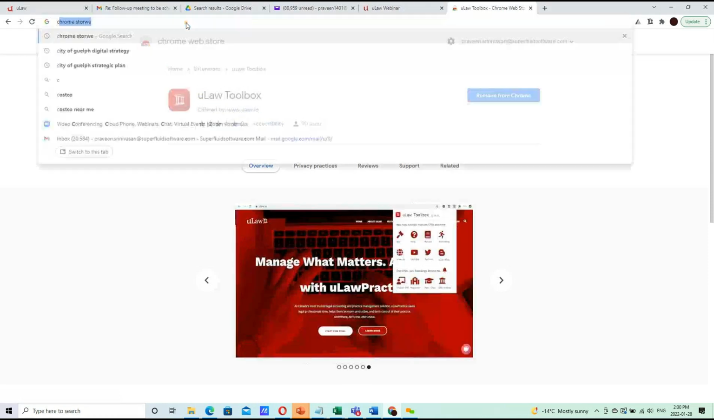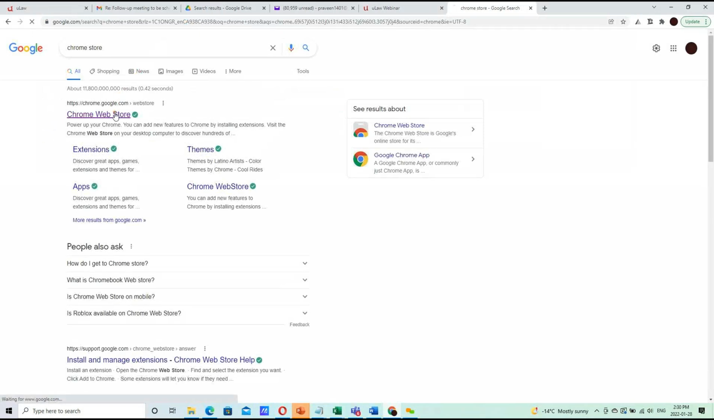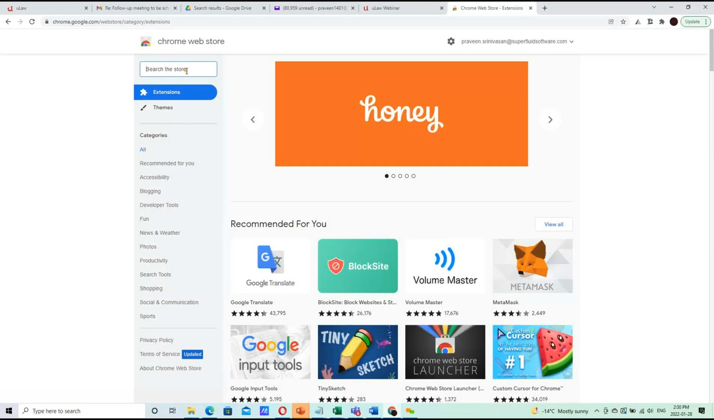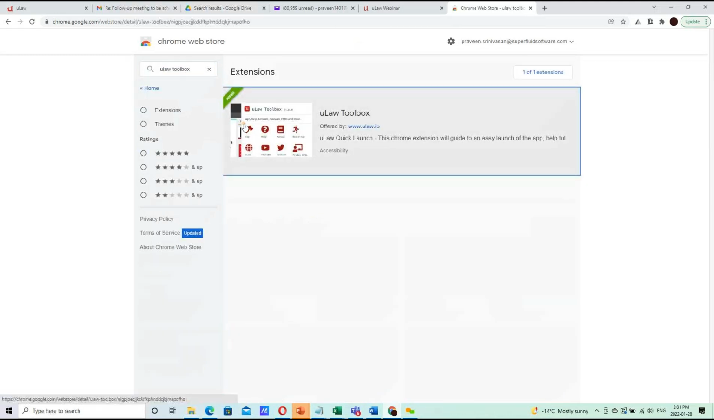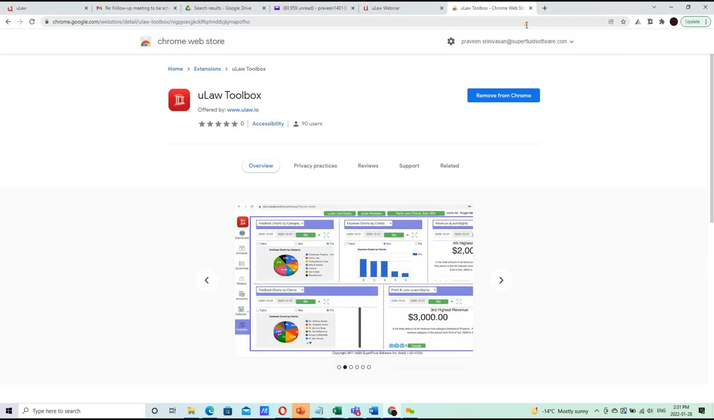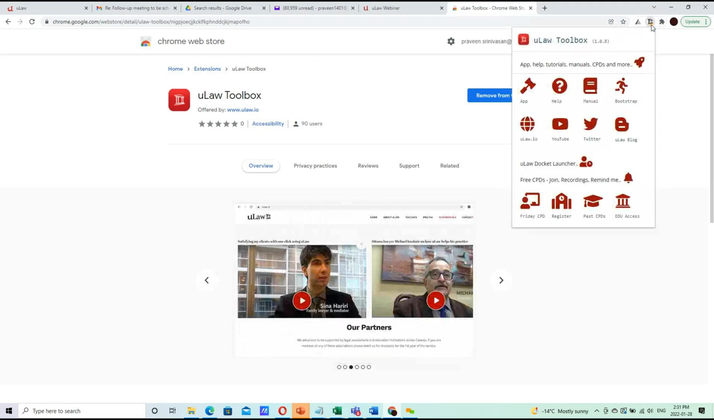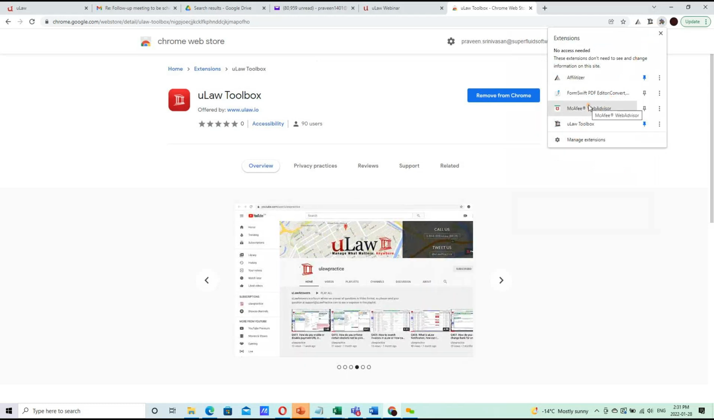So it is the Chrome Web Store, so you can go into Chrome, search up Chrome Store, and you search up the uLaw Toolbox. And you would install this into your Chrome. There are many different Chrome extensions. They're called Chrome extensions, and you can see that you could have Chrome extensions for various different applications as well. Like I have one for my security software McAfee as well.